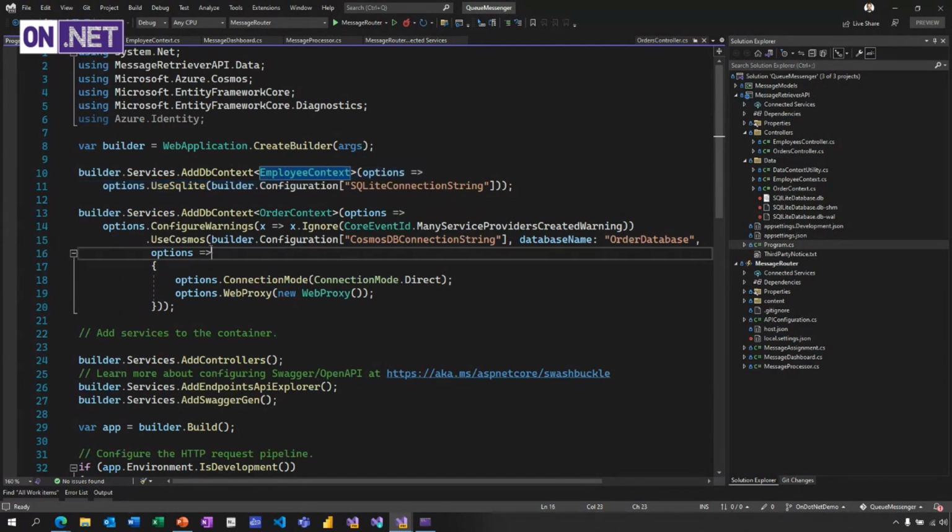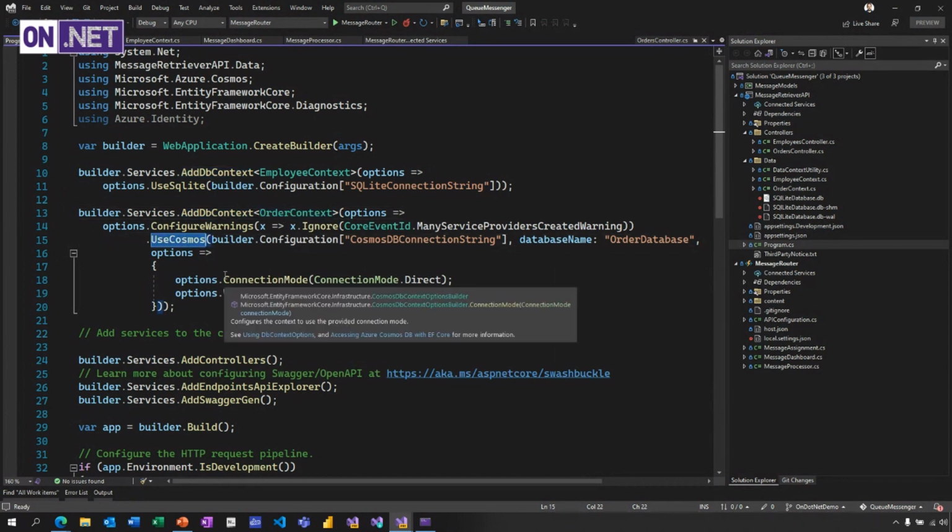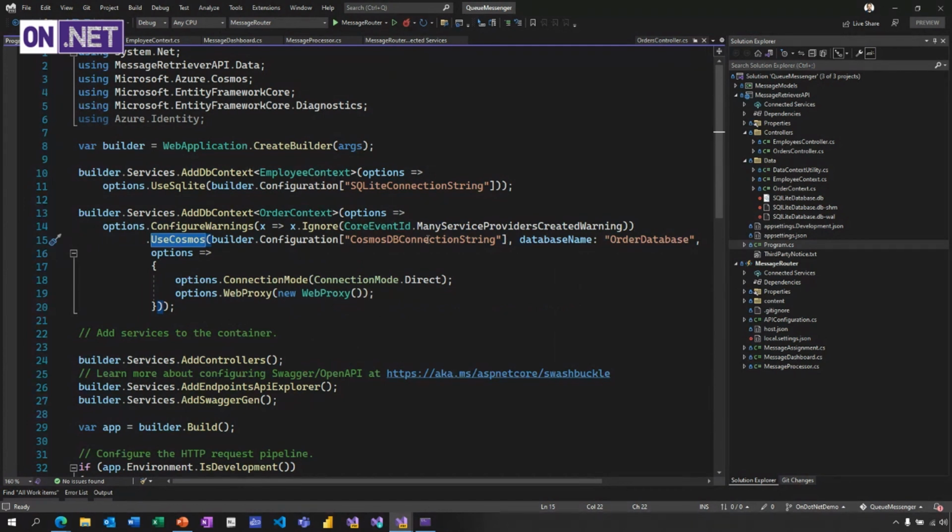And it's like, fine, it works now, right? Yeah. And then below we have the same thing, another DB context. This is the order one. And this one is being configured to use CosmosDB. Oh, cool. The rest is kind of similar, right?